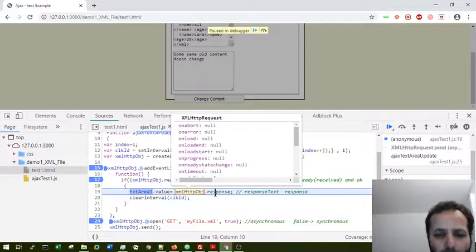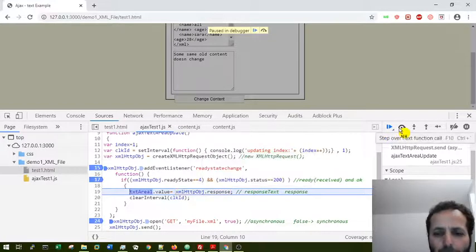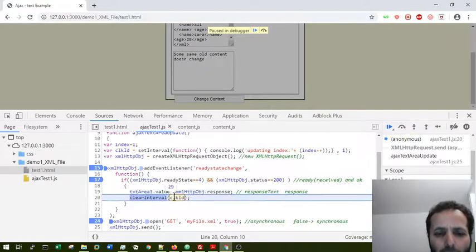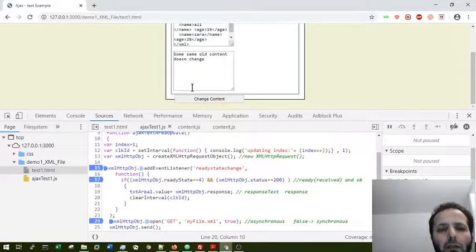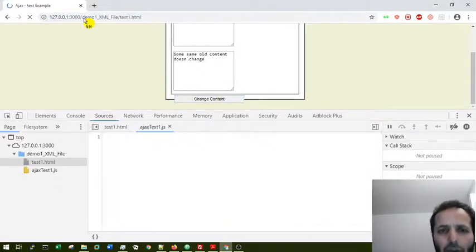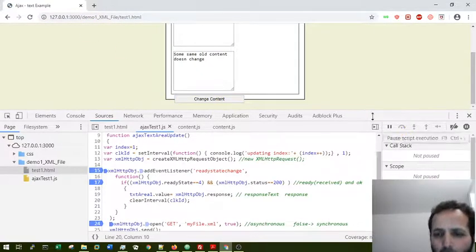inside, response here, and clear the interval, 12 here, and clear the clock. Oh, I have to do it again, I didn't refresh. Now, click.